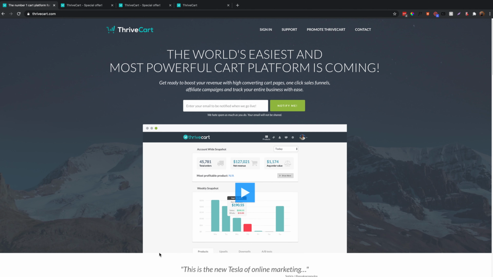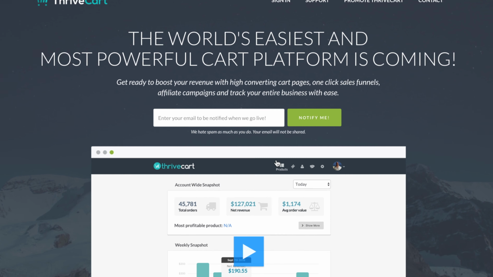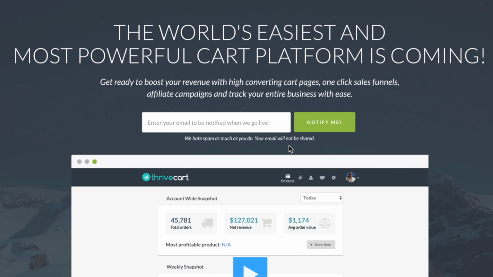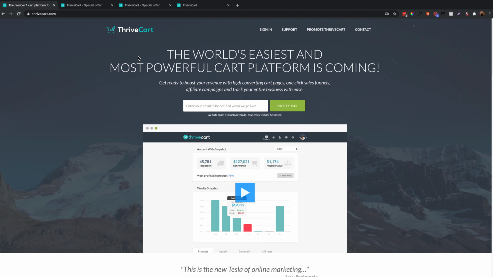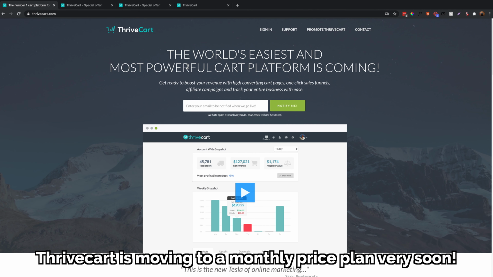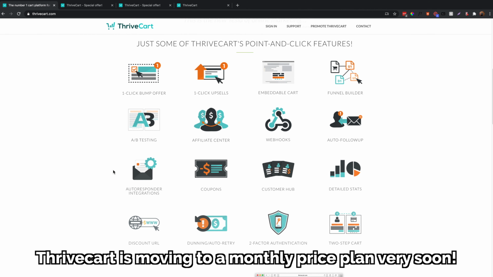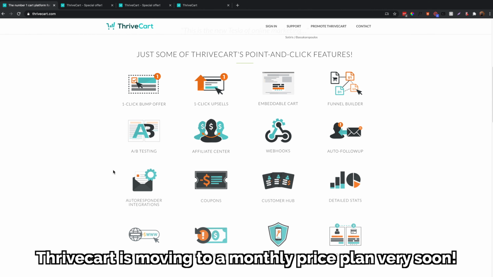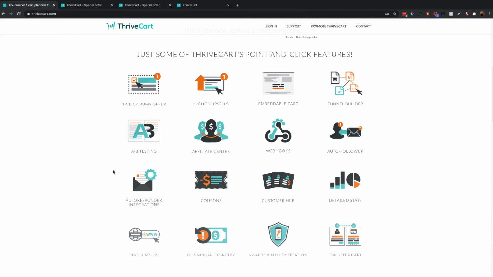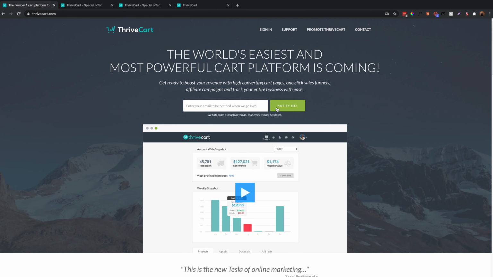Alright, and really quickly guys, before we start, I want to go over one quick thing. If you were to go to thrivecart.com right now, you would see this page that we're on, and you'll see a waiting list opt-in form. This is because Thrivecart is moving to a monthly price model, meaning that their lifetime access price, the one-time payment where you only pay once and then can use Thrivecart forever, is going away very, very soon. And that is why you see this opt-in form here.